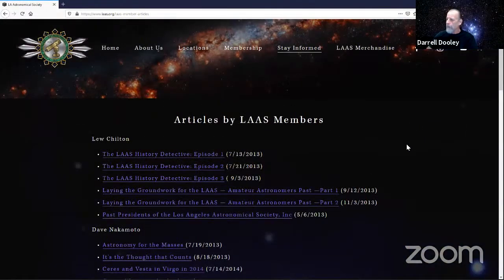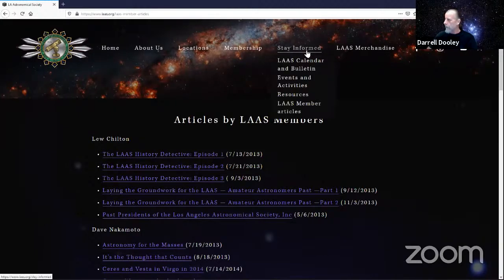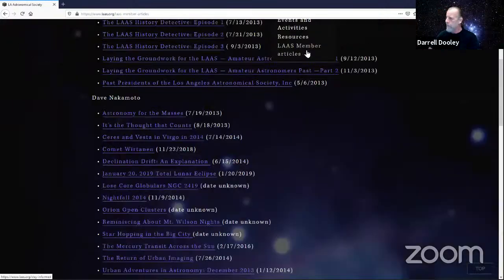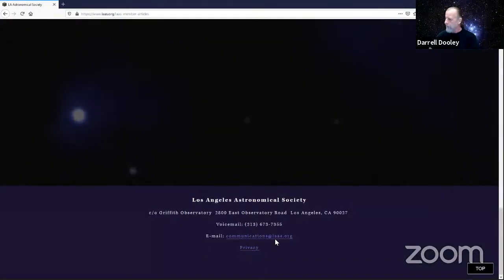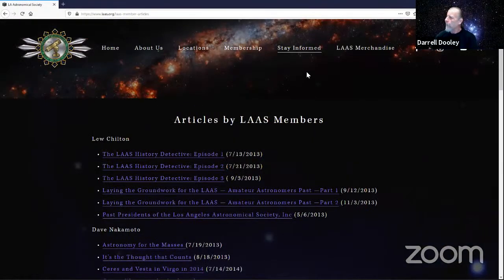And if people want to write, we do need articles all the time for the bulletin. So if you are a writer of any kind, or you have an interest in a specific subject that you really know a lot about, do write an article and submit it. That would go to communications. This goes to Andy, and she takes care of the bulletin, and that would be really great if you did that.